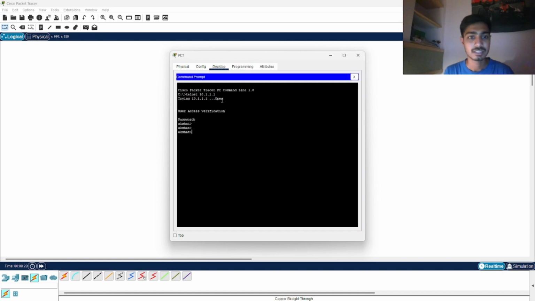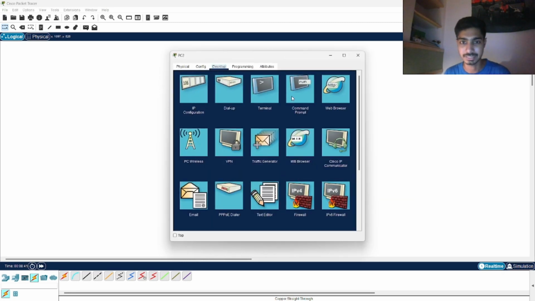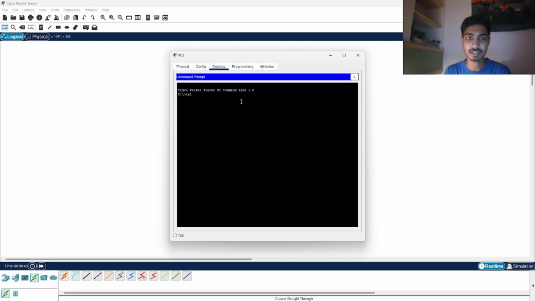So we can see that we can gain access from PC1 also. But you may remember that using the command line vty 0 1, we stated that at max only two PCs or two remote systems can simultaneously access the CLI of the router. So now if we go on to the third PC and we write the same command, now we'll see something different.